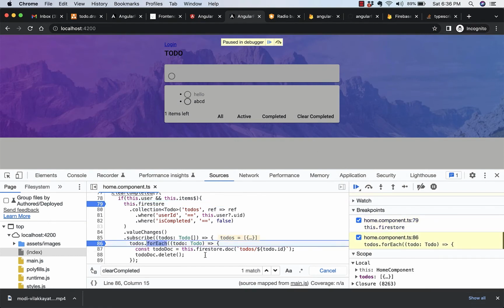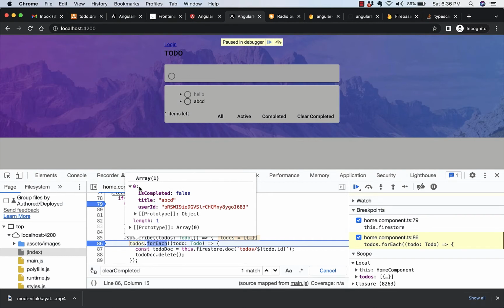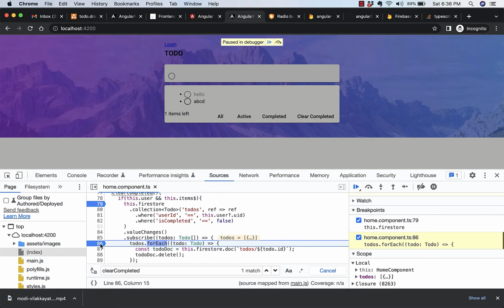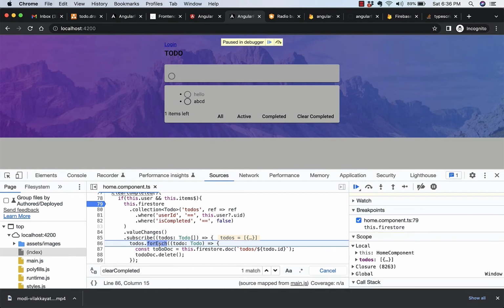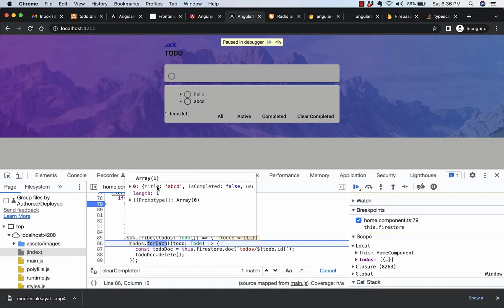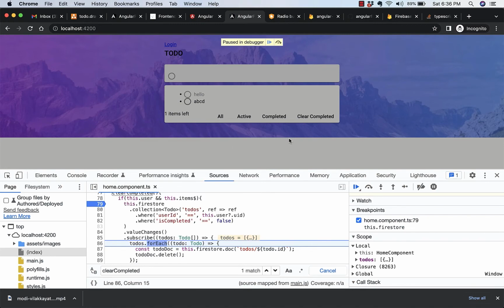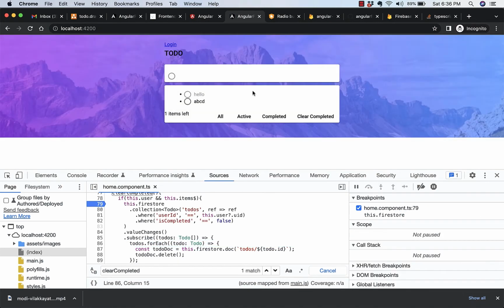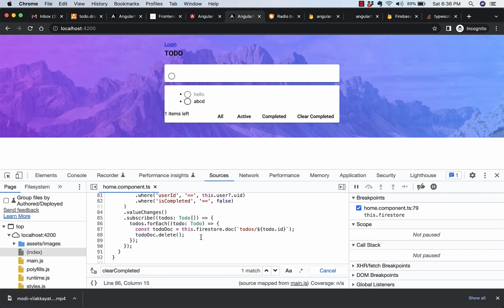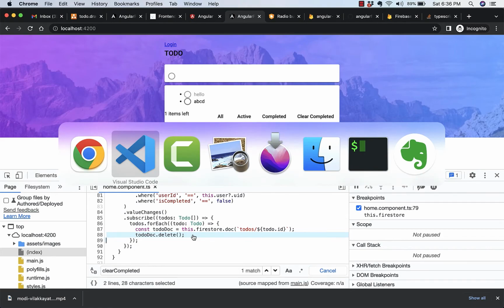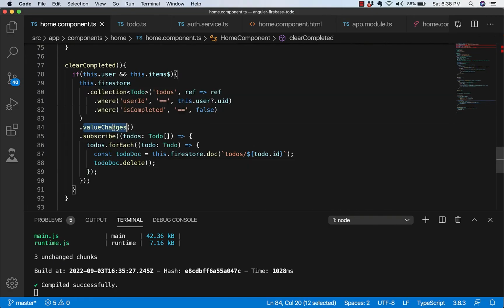We are getting the to-dos, and then for each to-do we are collecting the document and then deleting. I'm assuming it is because it is asynchronous, it is not able to identify that. Okay, so let's try another approach. We'll try with a snapshot option.